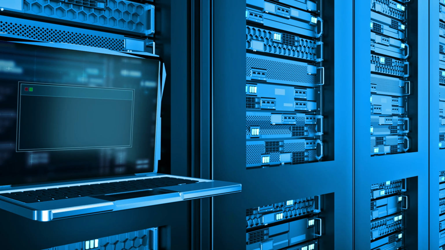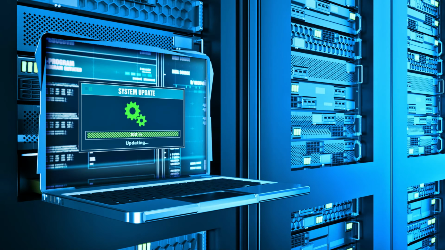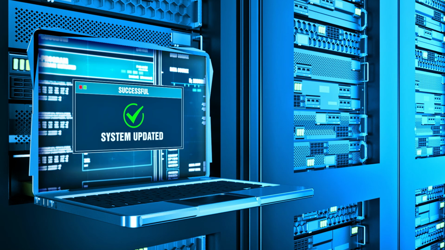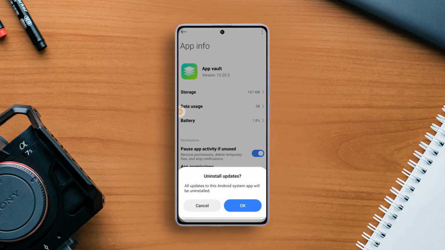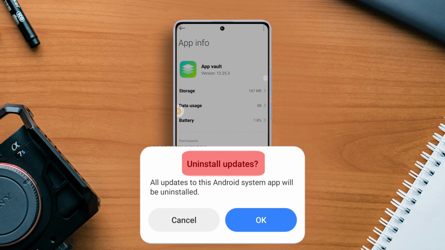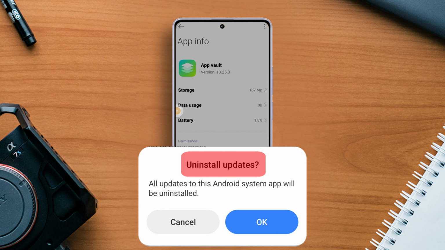Has the new system apps update made your phone sluggish? No worries. In this video, I'll show how you can uninstall system app updates from your Xiaomi phone. So without wasting any time, let's see how it's done.